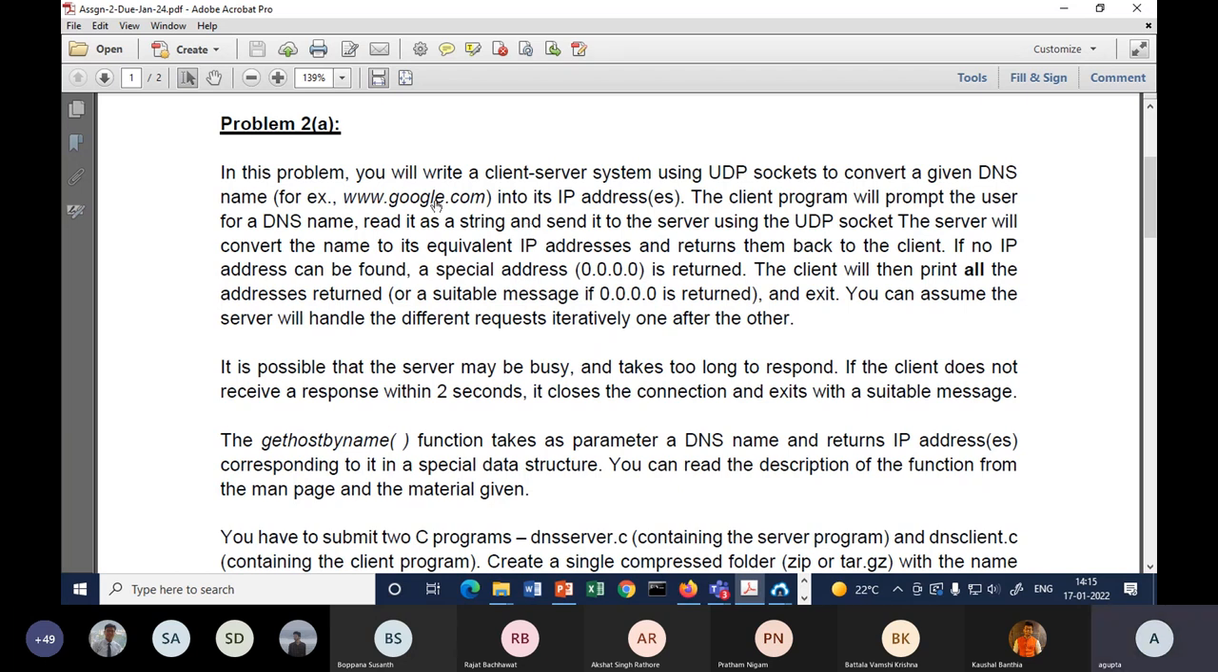You may send a wrong name by mistake. So if no IP can be found, then you send a special address 0.0.0.0. The client will print all the addresses, or if 0.0.0.0 is returned, then a suitable message like no IP address can be found. And it's just a one-time thing. You can assume that the server is iterative.